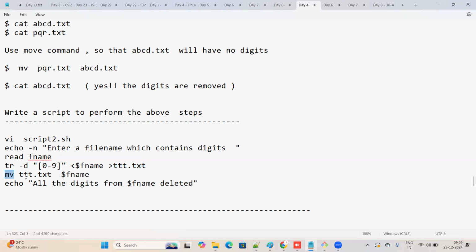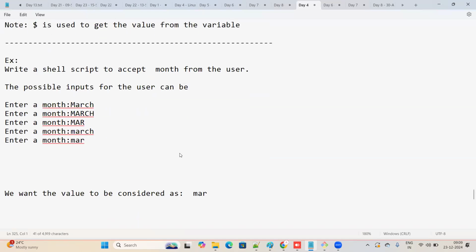The purpose of the move command is to rename: move source and destination file name. When we specify the source file name and destination file name, we are going to rename the file. If it is tt.txt, I'm going to rename it to whatever name I provide, so that all the digits will be deleted. This is one step that we have seen.